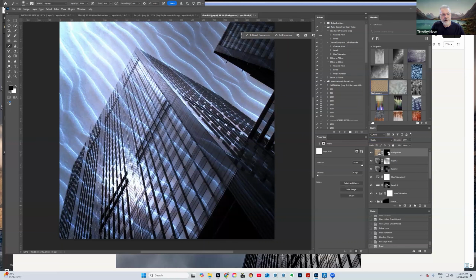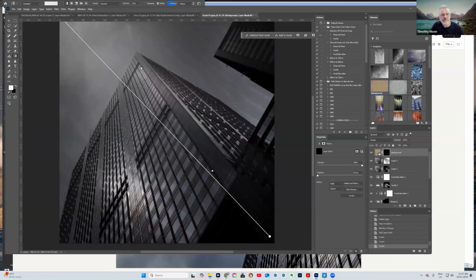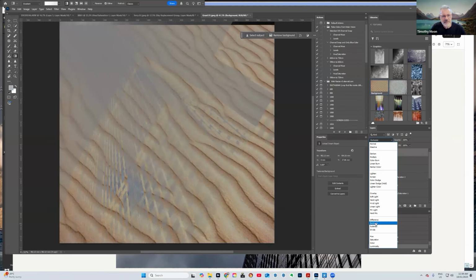I can go Command-I, or Control-I, turn it off, get my gradient tool, drag some lightning bolts on from the bottom subtly.